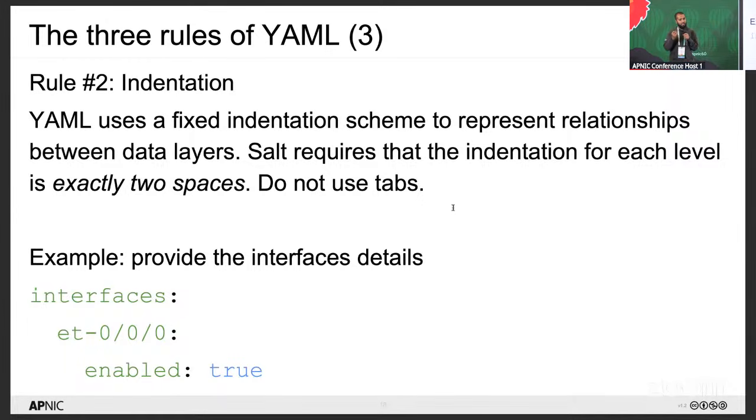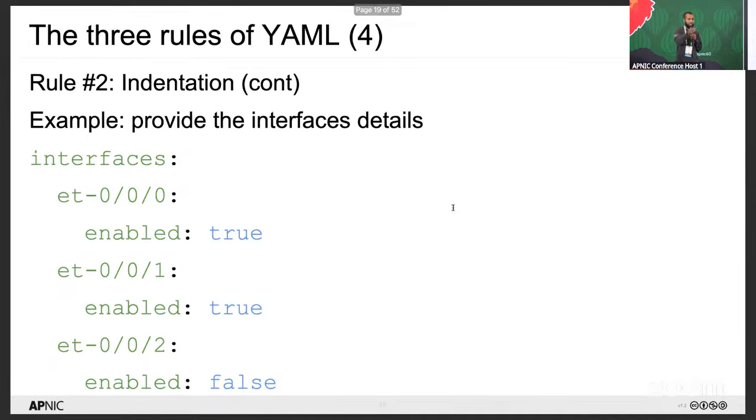So I have basically interface enabled. I represent it as interfaces because I could have multiple interfaces, and the first interface is Ethernet 0/0/0 and enabled colon true. That means this interface is enabled. Okay. And then I can have the next interface, the status of that interface, and the next interface and so on. So if I have multiple interfaces, I have to maintain the indentation. The layered indentation has to be maintained properly, so it is meaningful for the language itself.